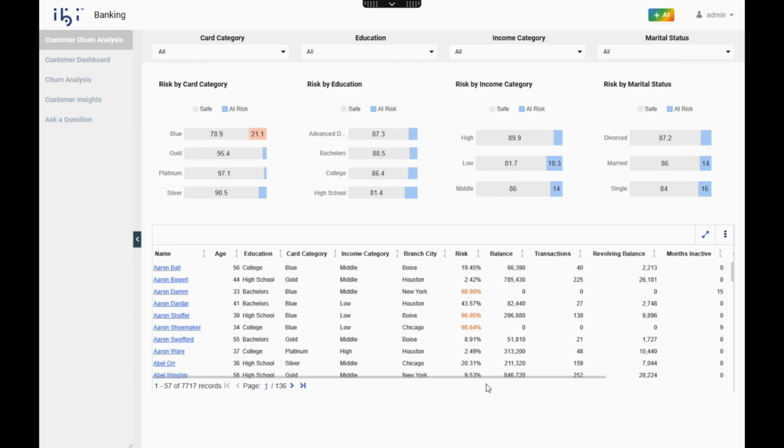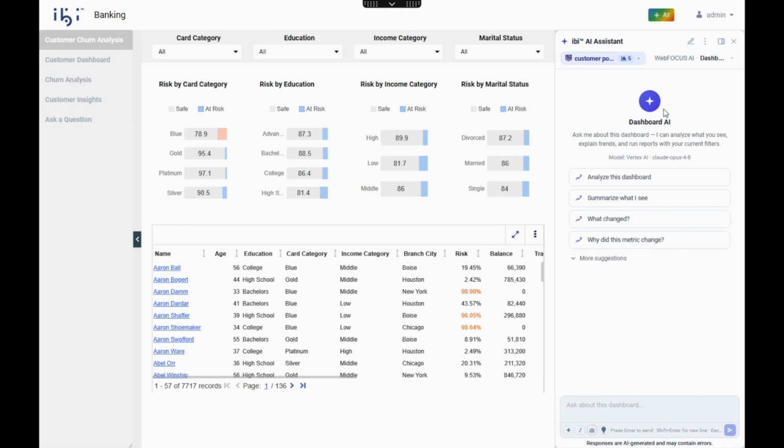Let's start with that non-technical user simply logging into a portal, a parameterized dashboard, even a standard report. In this case, I'm an end user working at a bank and I'm looking at the churn risk across our customers. On the top right here, I now have access to AI Assistant, and opening that will give me suggested things to ask, but of course I can type whatever I want.